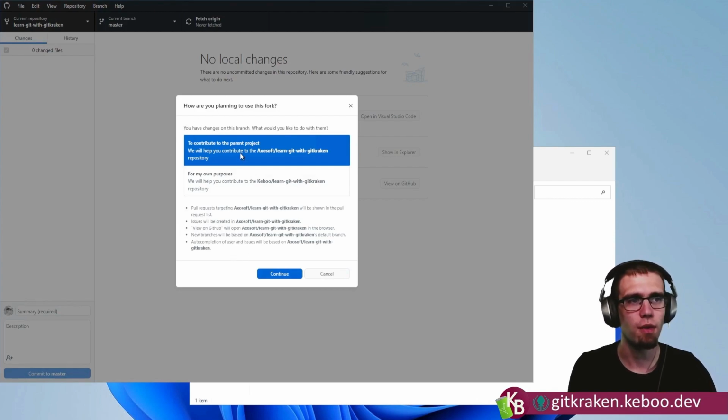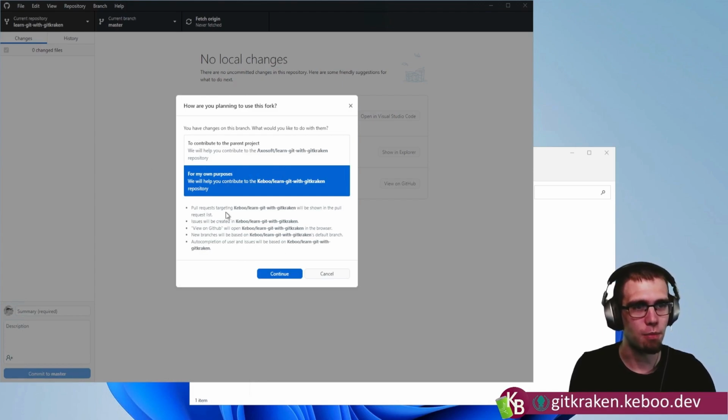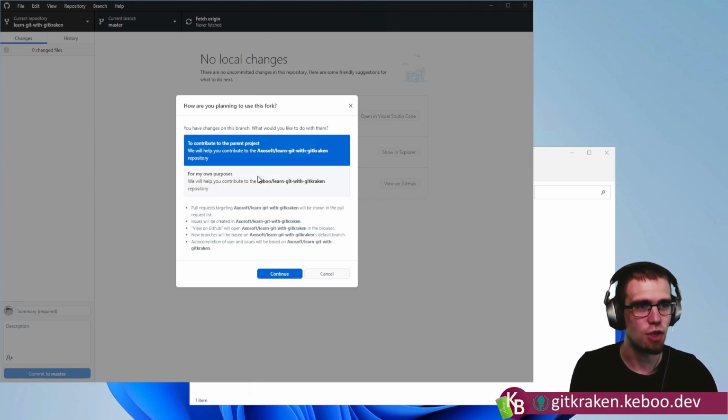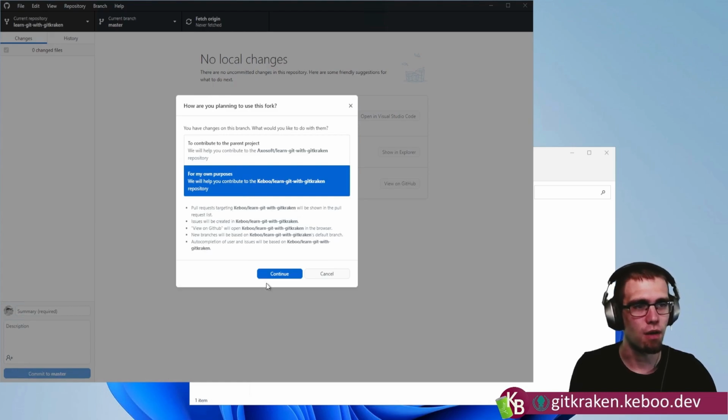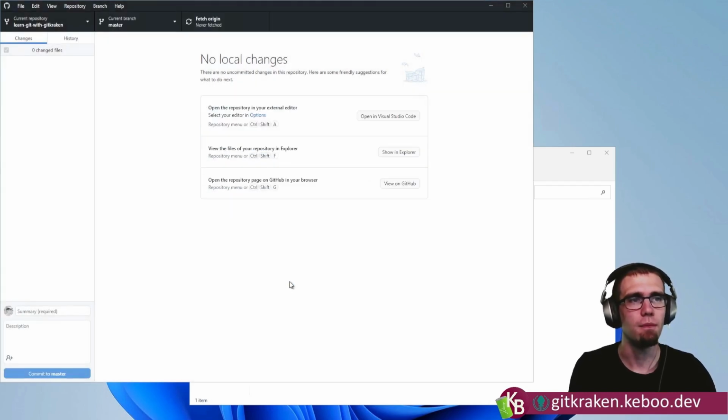It's just wanting to know whether I intend to contribute back to the repository that I forked, or whether I'm just going to work inside of my fork doing my own thing. So we're going to go with, for my own purposes. You can see some of the defaults that it just changes depending on where you want it to go. So we're going to pick that one.